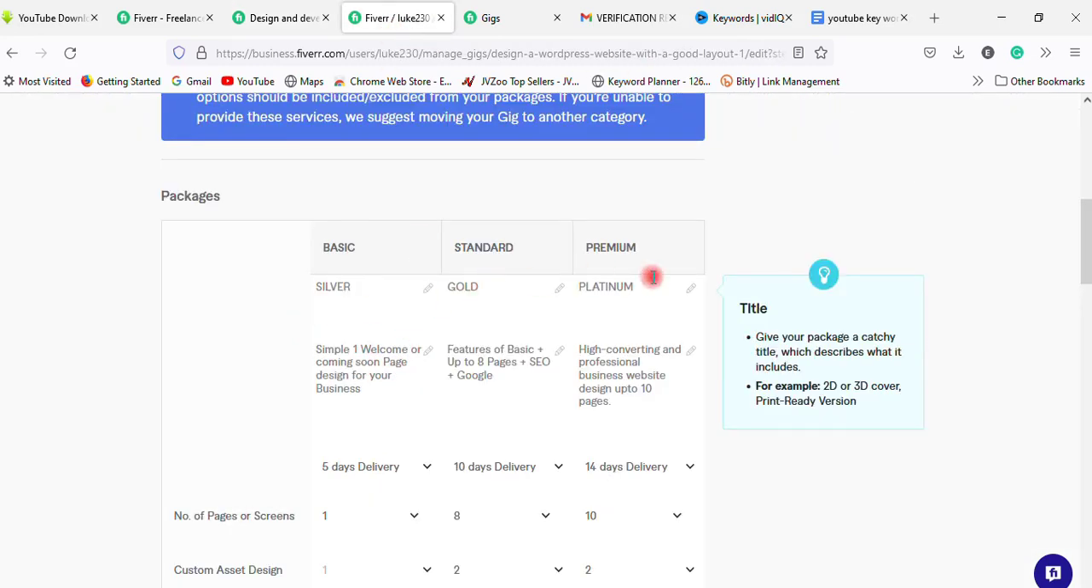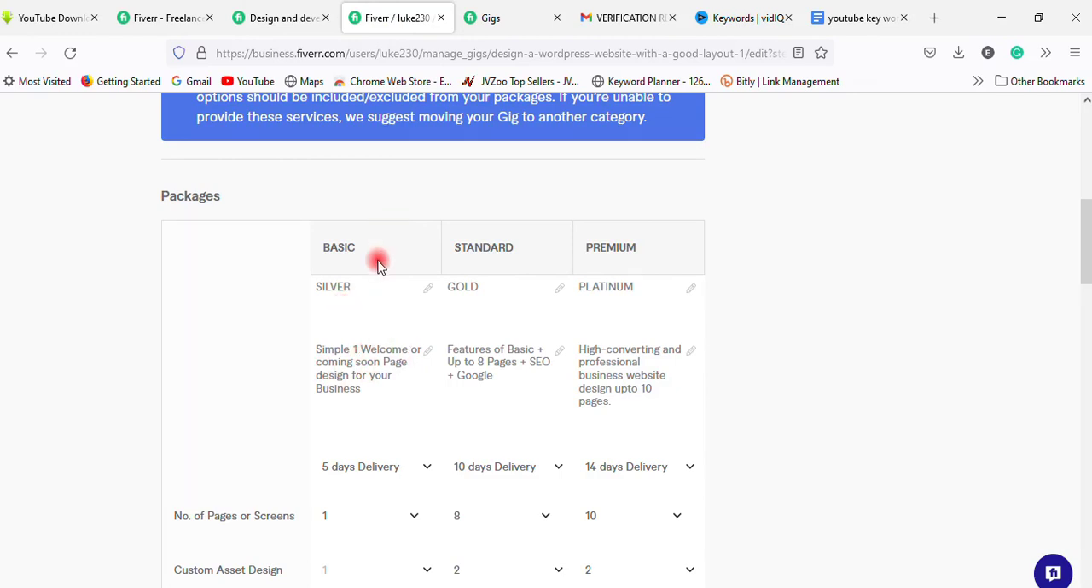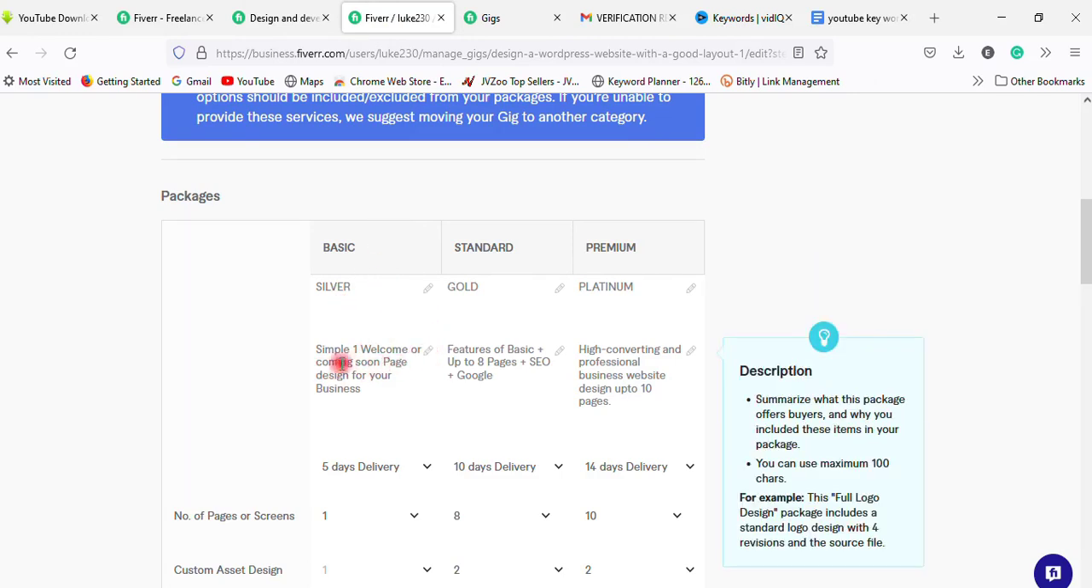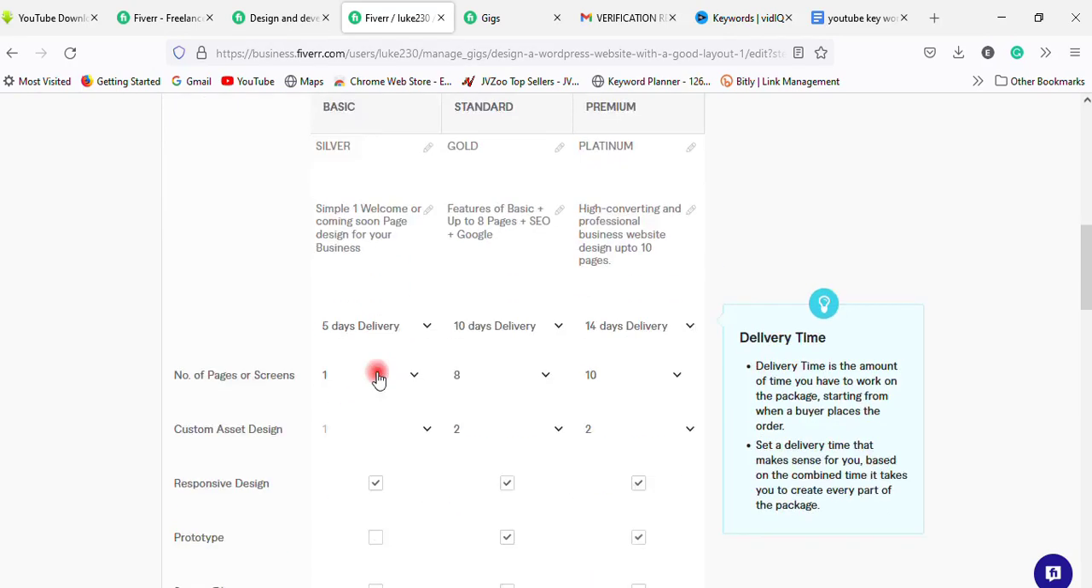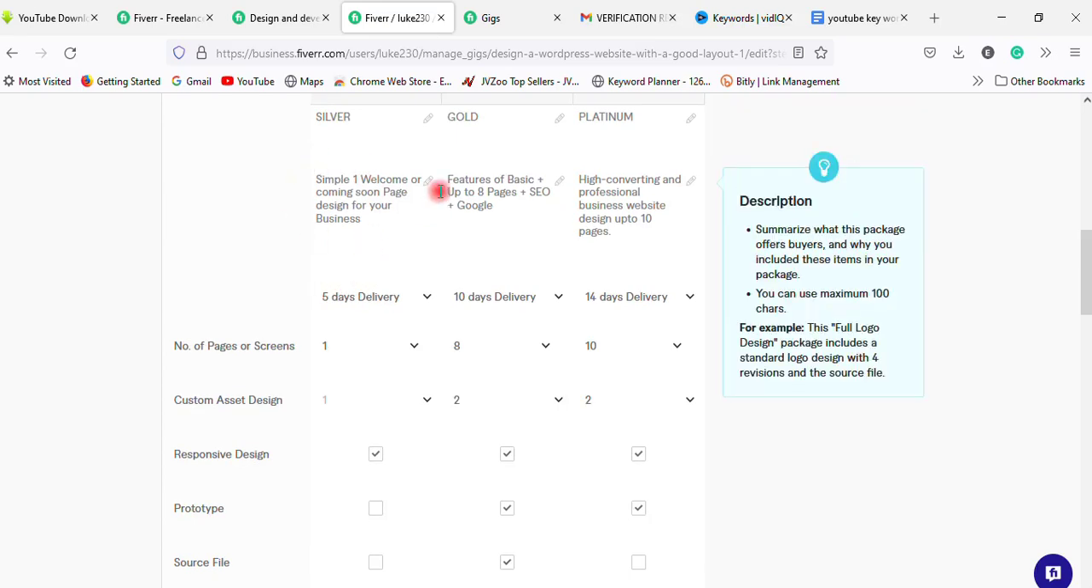Now silver, gold, and platinum. So what we need to do is write a short description on basic. For example, I say simple welcome or coming soon page design for your business, meaning if I create this for you, how many dollars is it here? It's about $170. You can see it here now, $170. That is the price of doing just this.